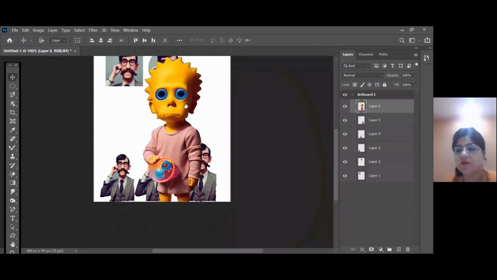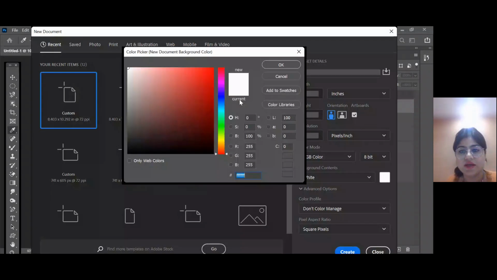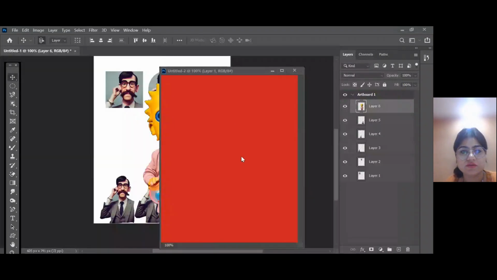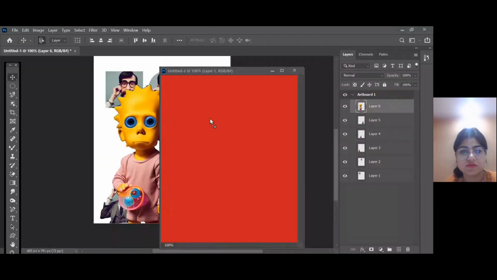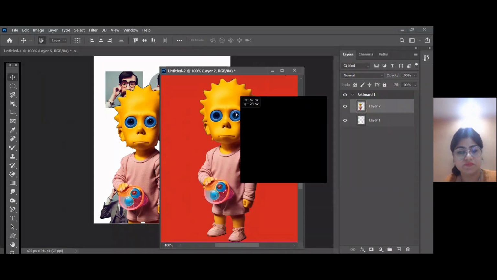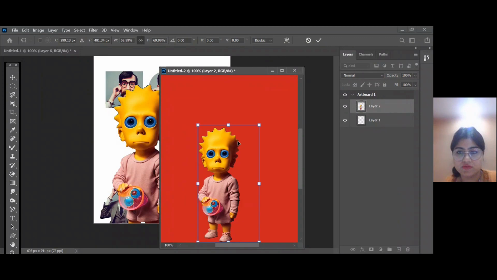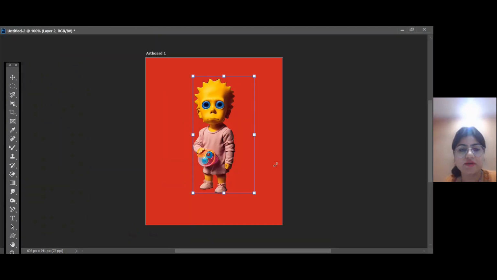So like you can just take a new color background and use it as the background. Okay, press enter to get normal. So this is also a way.